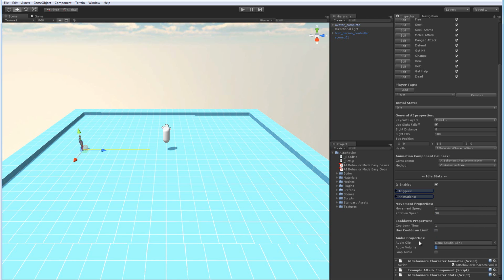Below that, we have our audio properties. Each one of the states has its own audio clip. That way, if you want to play a distinct sound per state, then you can simply load them up here, adjust your audio volume, and set whether or not the audio is going to loop. For the idle property, you'll notice that there's no unique settings for it. The idle is typically one where you either go out of from a trigger or you come into.